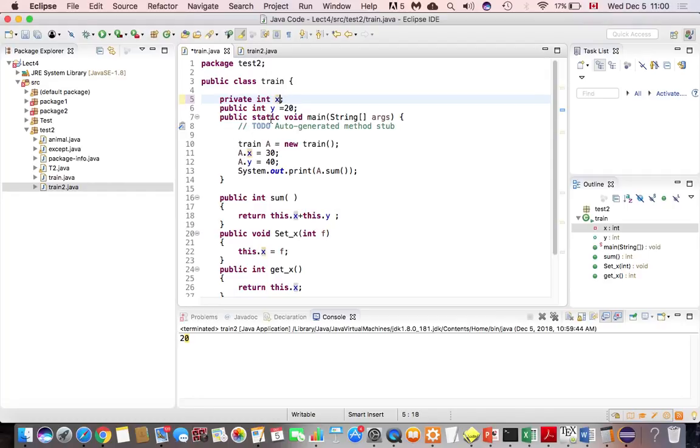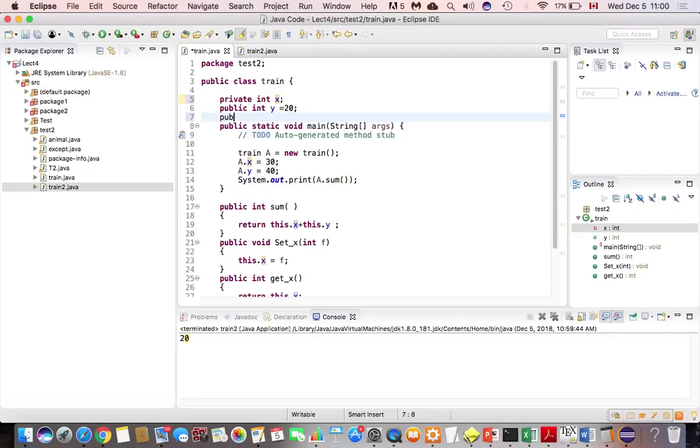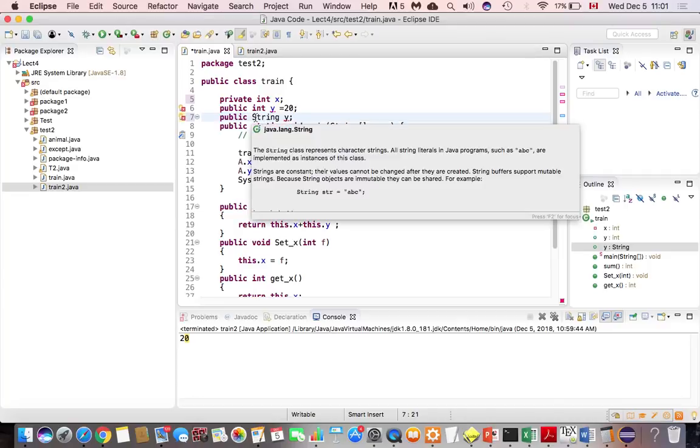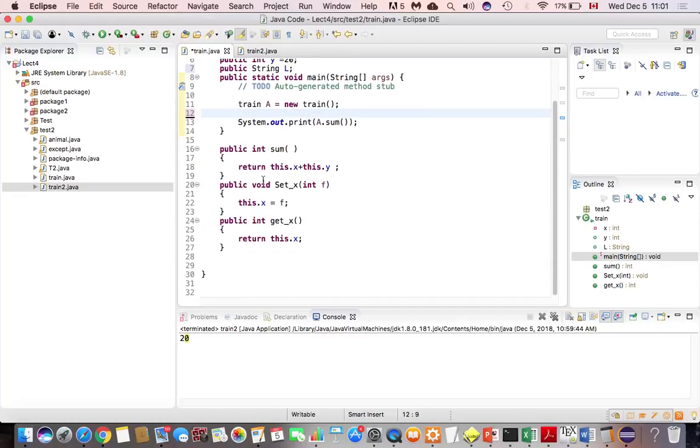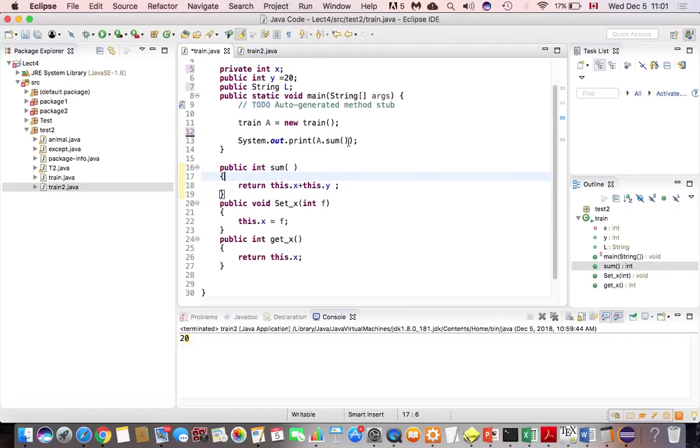So if I remove that here, just remain as x, and I add another one, public string y. Okay, so what's the problem with the string here? Oh, it's y, sorry. Help me, guys. Okay, so I remove that. When I created an object here, I don't need this.